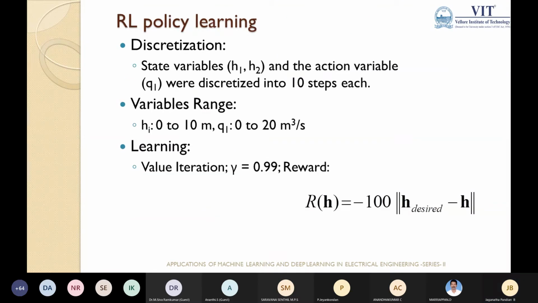Now for the MDP preparation. Both the tanks have, with the assumption, 0 to 10 meters in height, and we are going to discretize them into 10 steps each. Of course, if you are using MATLAB or Python, whatever code you are writing, you have options like linspace to segment your ranges. You can try those things. Similarly, the flow rate I have 0 to 20, which we also define into 10 steps.